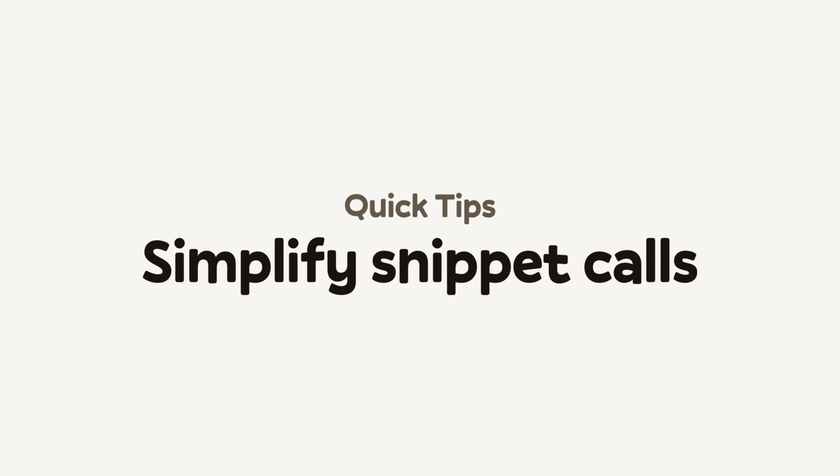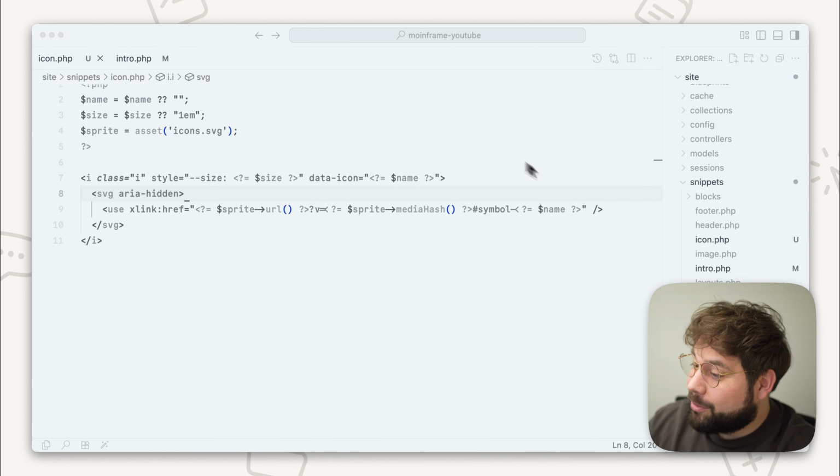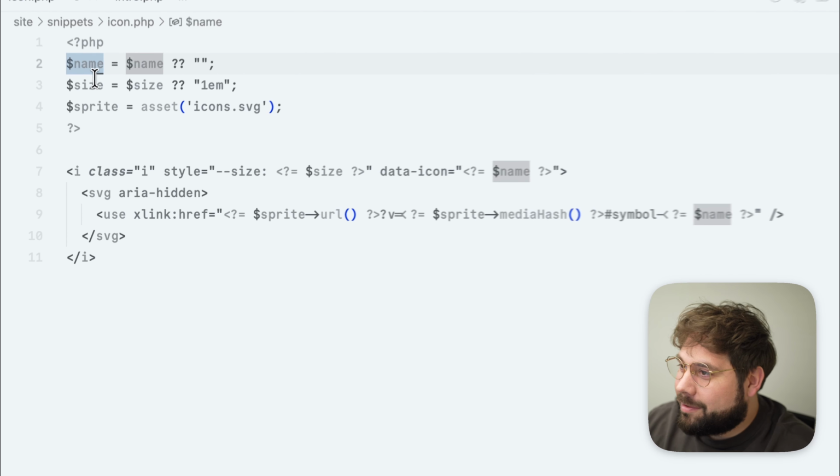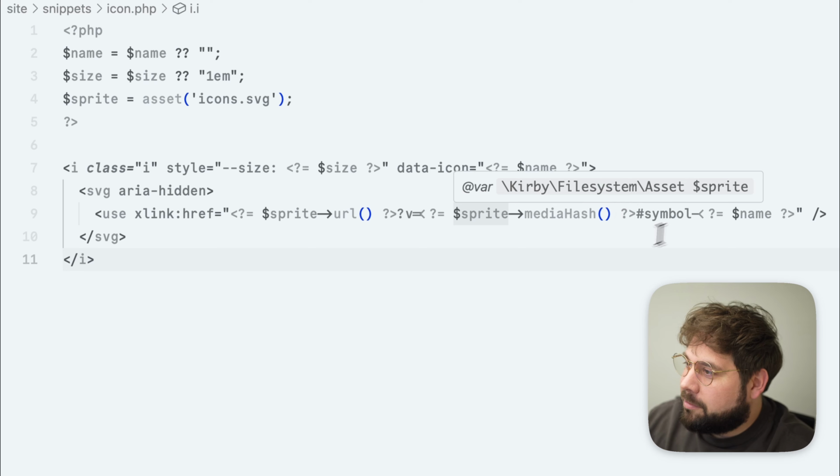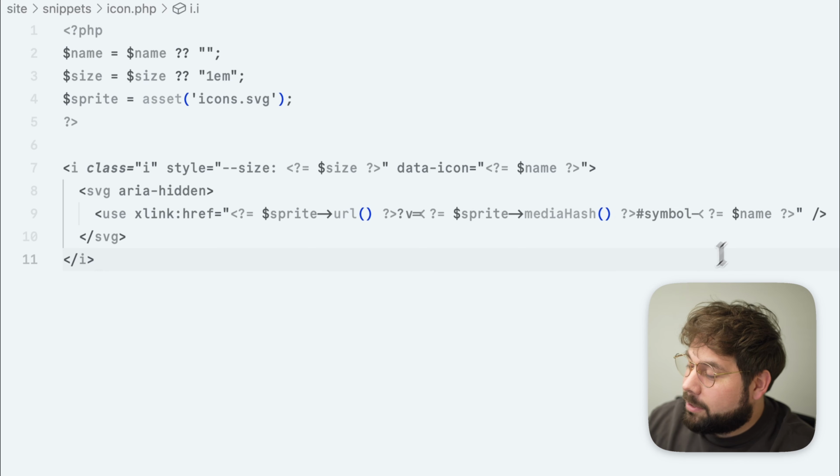My name is Justus, and in today's quick tip I will show you an easy way to simplify snippet calls. In my projects I'm often using an icon snippet to render an icon from an SVG sprite. The snippet is called icon and it kind of looks like this. So we have two arguments, a name and a size with fallback 1em. And then it generates a bit of markup to load the SVG sprite and the correct symbol in there.